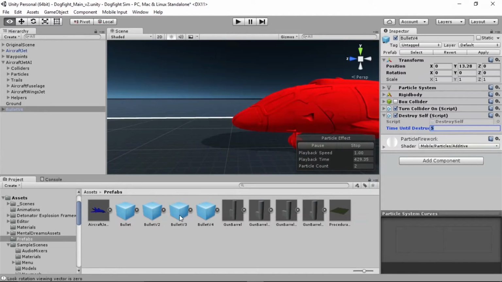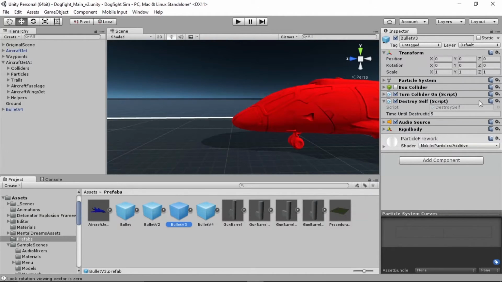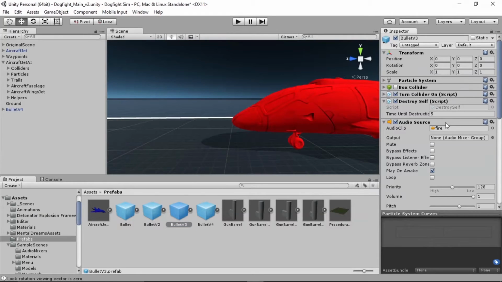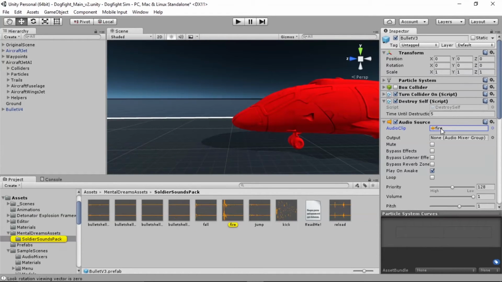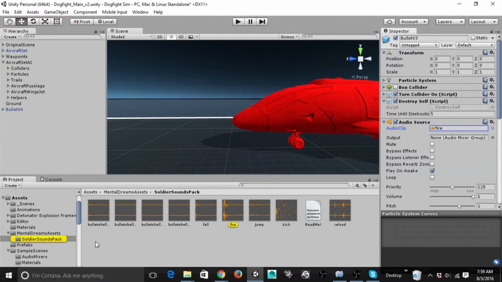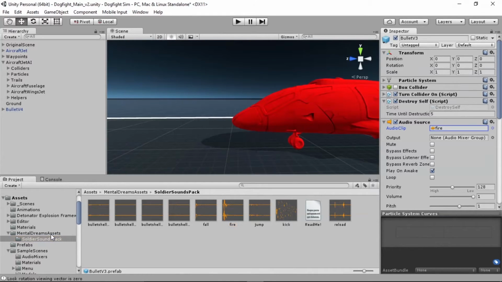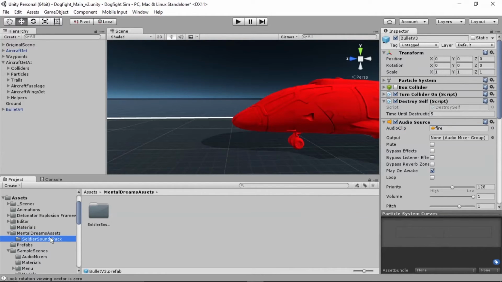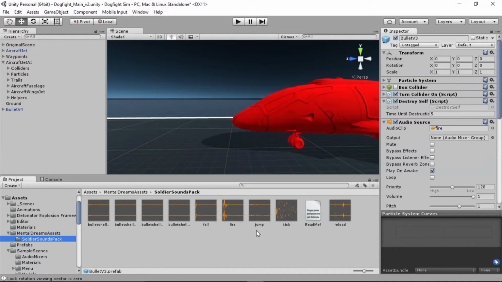I think we're almost done adding components to this guy. We need one more. We need an audio source. Now this fire audio source I actually grabbed out of the asset store. You can find lots of free sound effects online, but the Unity asset store does have some good ones here and there. I found this in Mental Dreams' Soldier Sounds pack on the asset store, and the fire sound effect is the one that I grabbed.